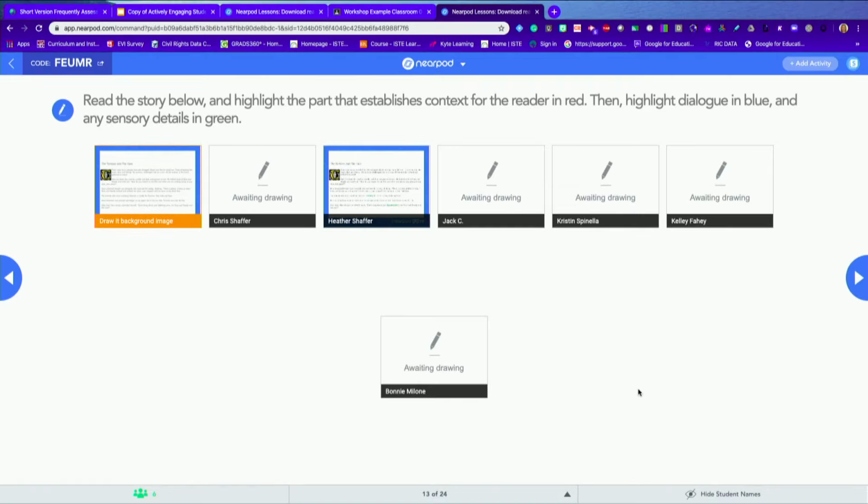Even if you just do the first section, highlight context in red, and then I want you to switch back. Once you do that and you submit, switch back to the teacher tab, tab 1, because you need to see what the teacher sees.